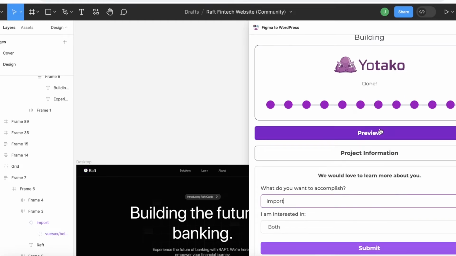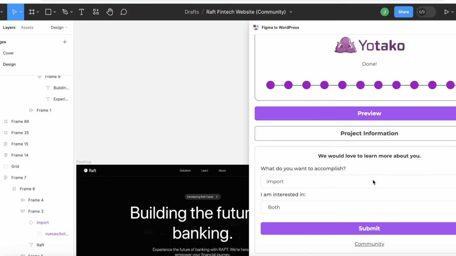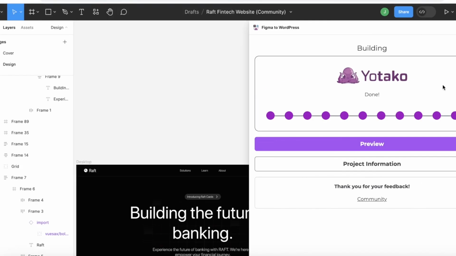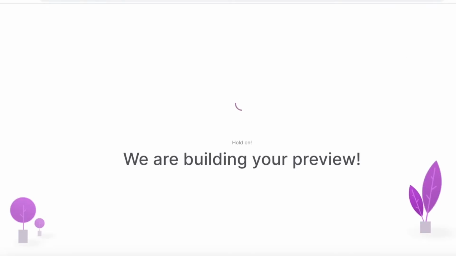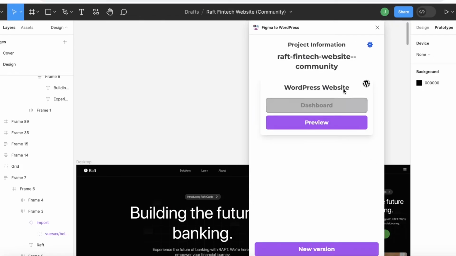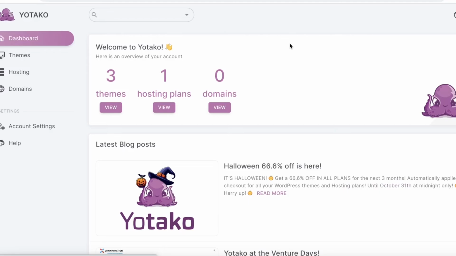So processing has now been completed, and I can click on preview over here to see it on the Yoto dashboard, but I can just click on submit. And once this has been completed, we can just click on preview, and we're just going to wait a couple of seconds for our preview to be built, and we can even click on project information and go directly into a WordPress dashboard for our particular website that we have built.